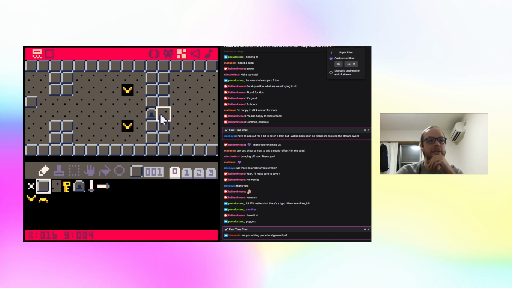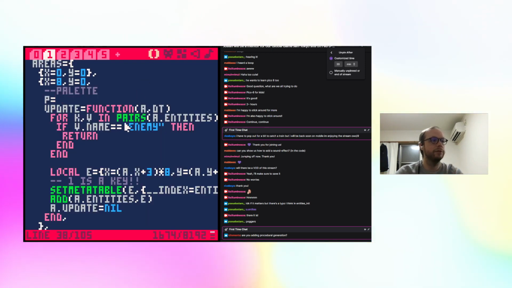I think there's some easy procedural generation you could do. You could decide which areas have enemies, for example, and then spawn different amounts of enemies based on something. Or, since I just added the update function, you could make a room that spawns enemies over time. So those are all things you could do. It depends on how far you want to go with the procedural generation.